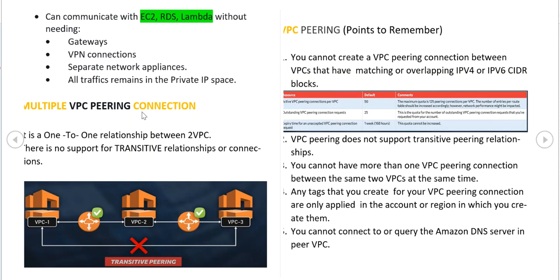Then we come to multiple VPC peering connections. As we discussed earlier, I told you why we are not using a third account over here. So transitive peering is not allowed. It is a one-to-one relationship between two VPCs. There is no support for a transitive relationship or connection to the third one. Like in this diagram, we have VPC1, VPC2, and VPC3. We have a peering between these two, and this one has a peering with this. But if I go from VPC1 to VPC3, it is not possible. It is a one-to-one relationship only. That is why we call it non-transitive peering.